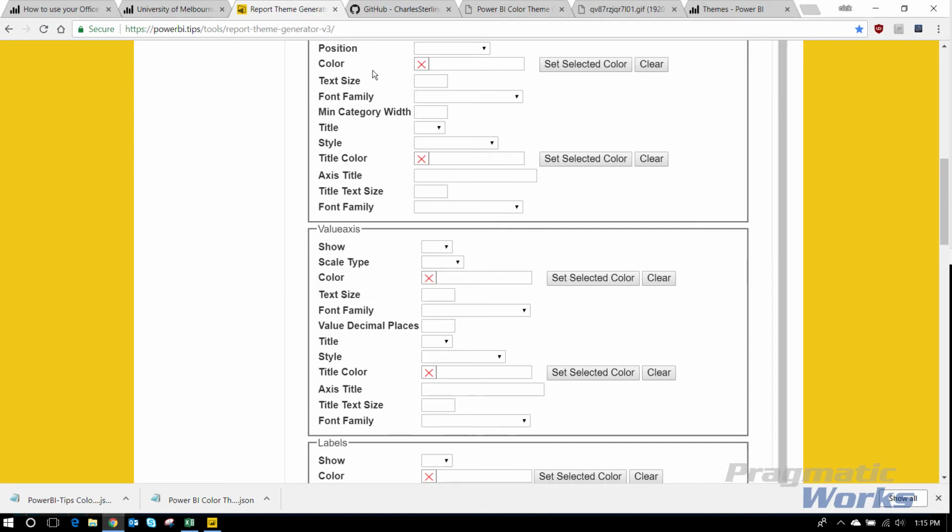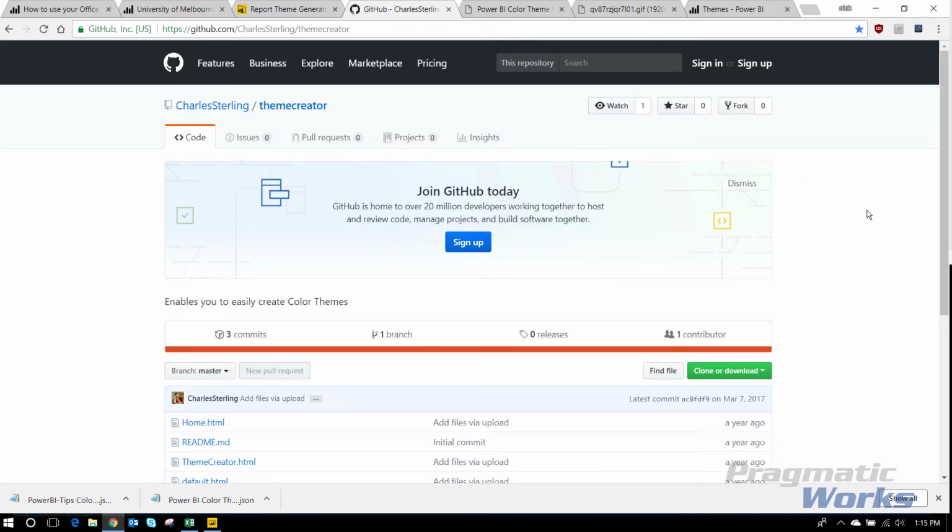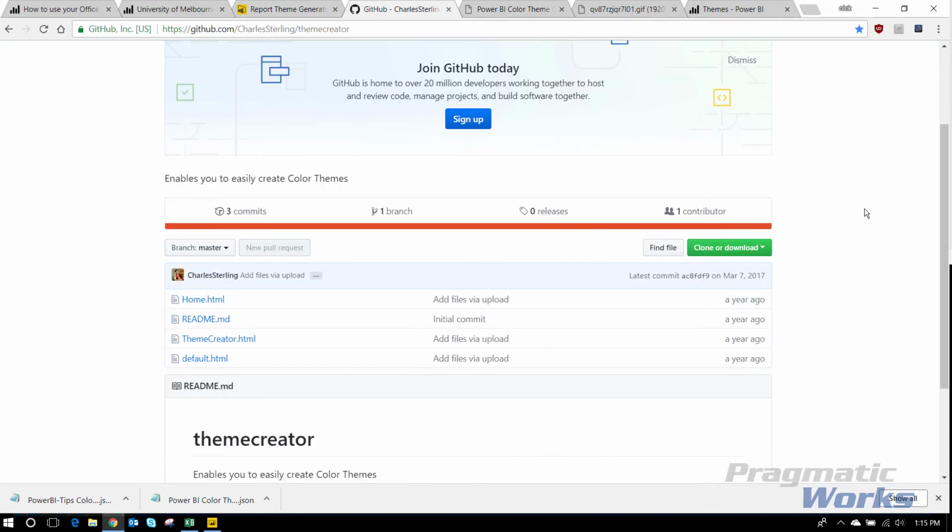Highly recommended. So there's one more type of theme creator tool that I want to show, and it's one created by Charles Sterling. Now, Charles Sterling initially created this theme creator on a website, and that website's just down at the time of me recording this. But there's also a GitHub where you can download an offline version of it.